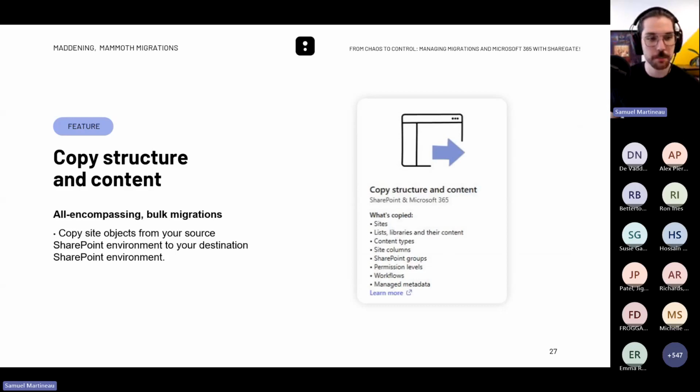We're basically on time. Copy structure and content. We talked about this a little bit. That's the big migration tool or the big migration function. So if you're going through your first ShareGate experience and you're wondering, what is that feature that brings everything that I need over during my migration? That's the guy. This is what allows you to be as granular as you want, all the way down to the library level, or as wide as you want, where you grab a lot of sites.